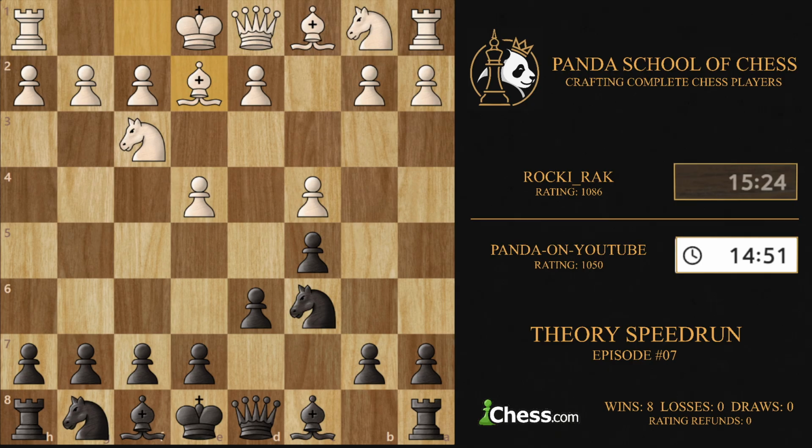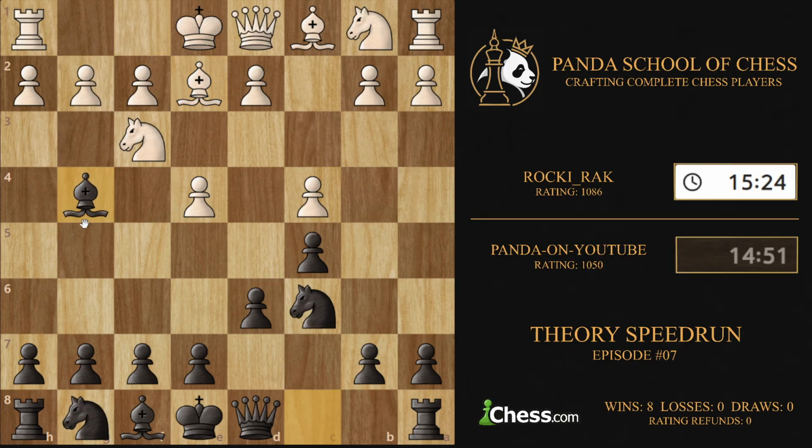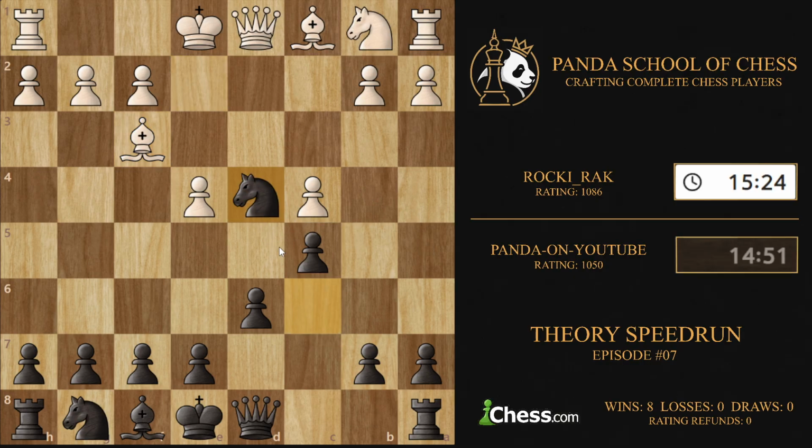Now, here I played g6. Not a very good move here. Actually, I should have played bishop g4. What is the advantage of bishop g4? Well, I threaten to take. So if they play the move d4, I will just take and take in the center, something like this.